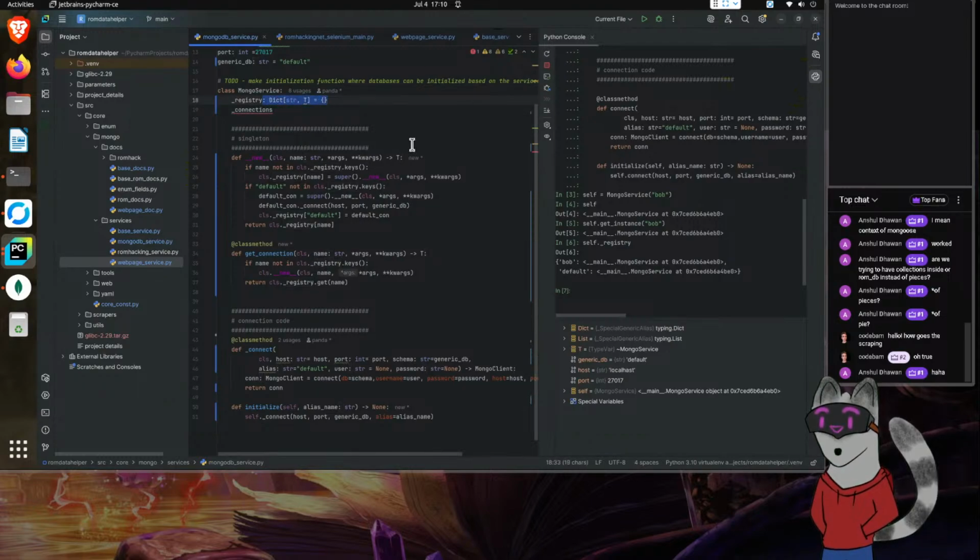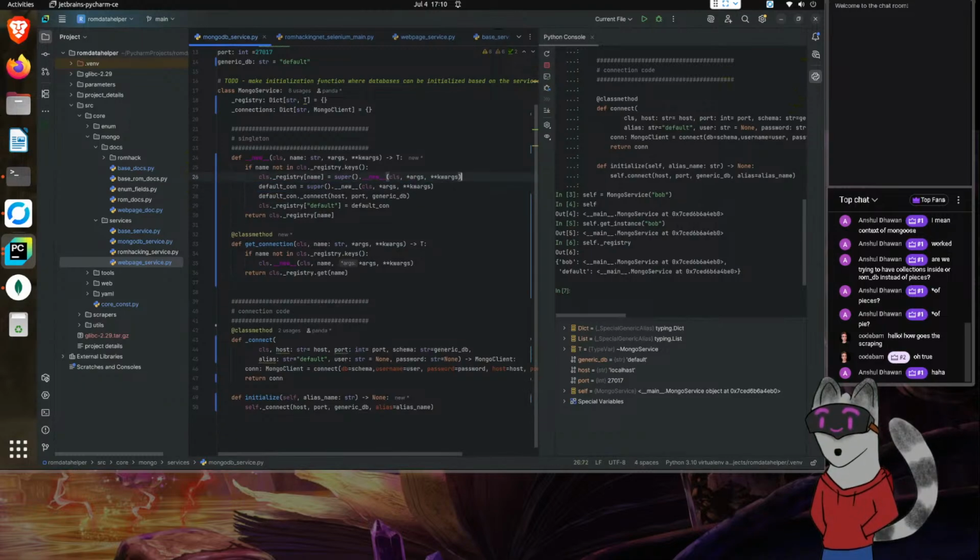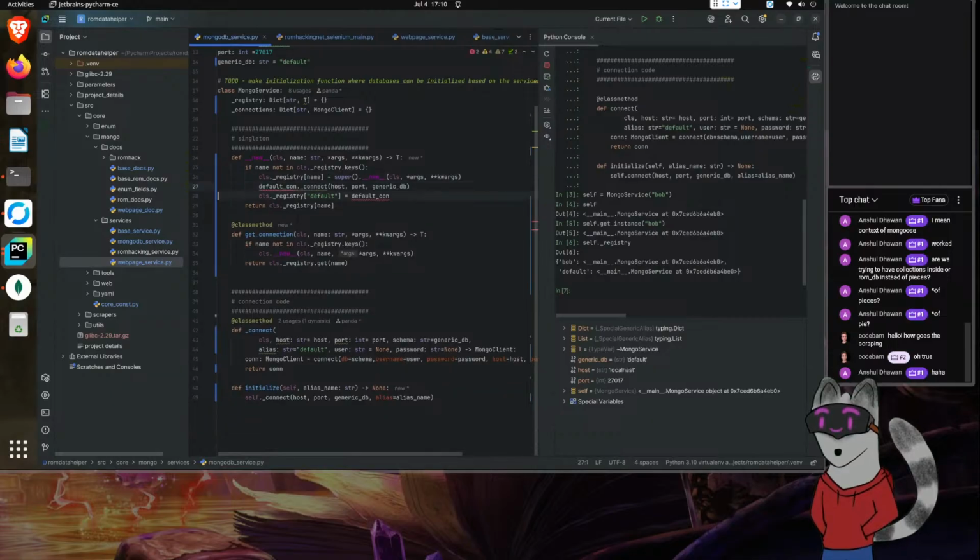I'm going to create that here. This is going to be a list of Mongo clients. There we go. Now for here, let's see here. If we do not have the instance, all right, yeah, so this is how it should go. If we do not have the instance, we don't have to create that because we're already creating it here.